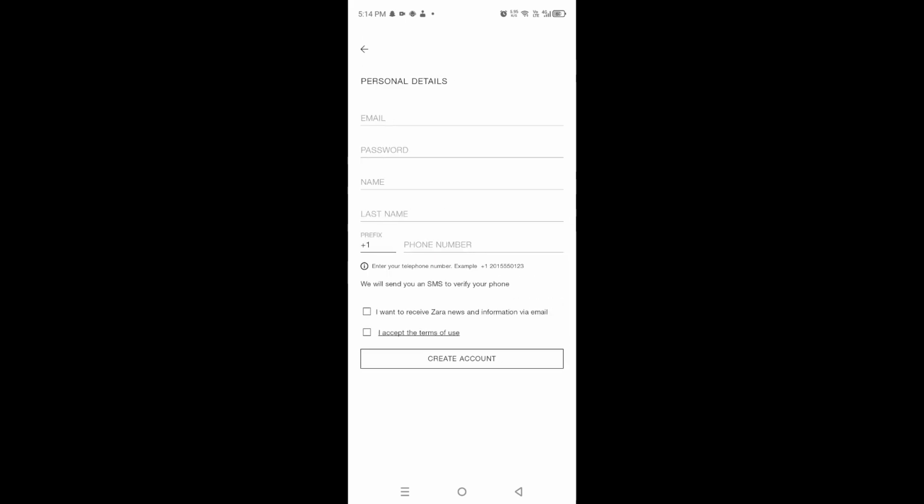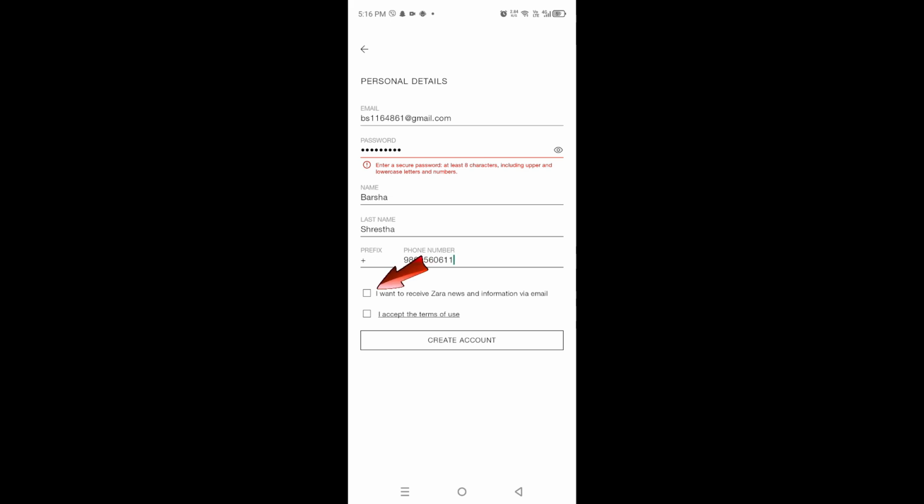You will be asked to fill in a few details. You can enter your full name, email address, and password. Make sure everything is accurate. Then choose your country or region. Now agree to the terms and conditions.